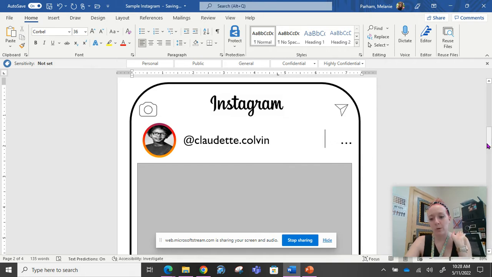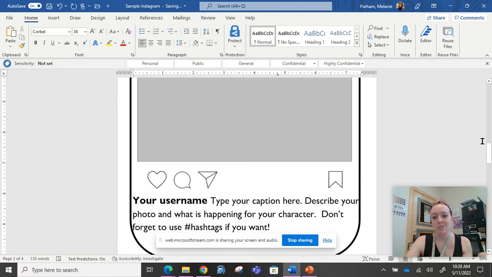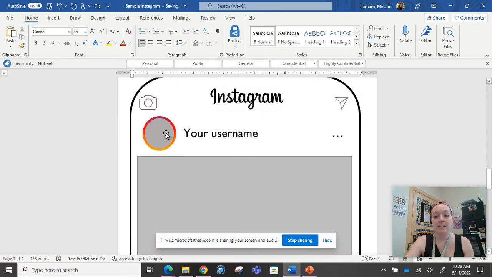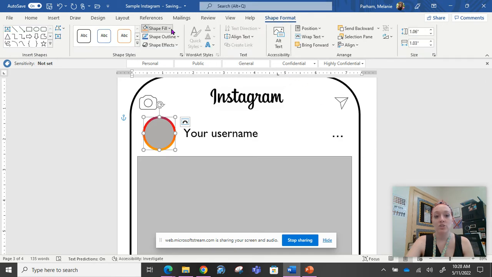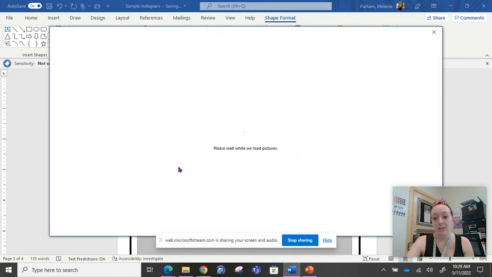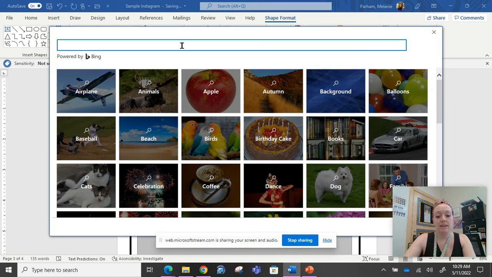But if that falls apart, okay, this is one of those not to worry about. Then I'm again going to click right here on the next page, do Shape Format, Shape Fill, Picture, Online Picture, and type in Claudette Colvin.